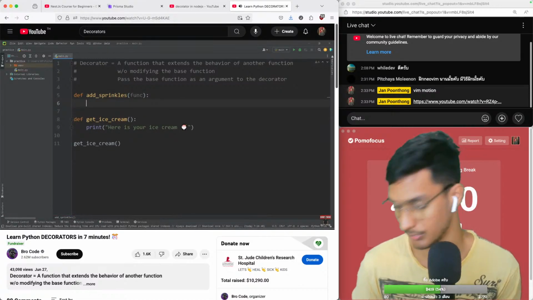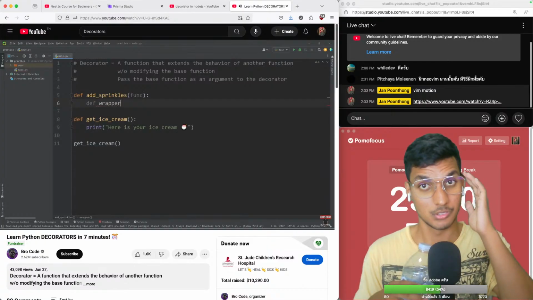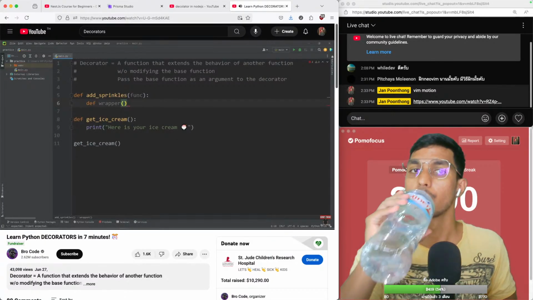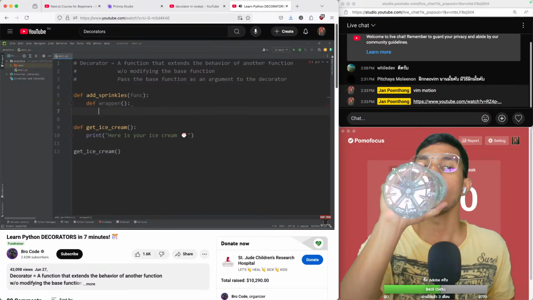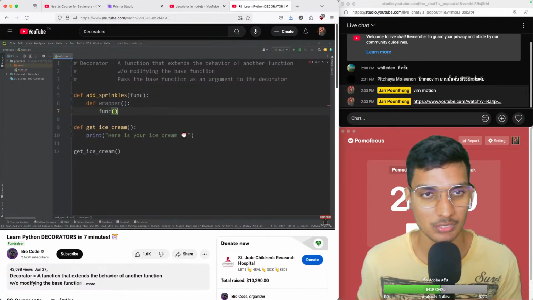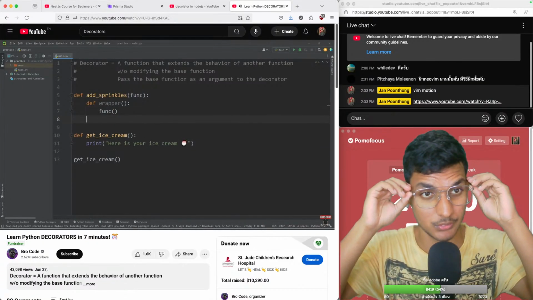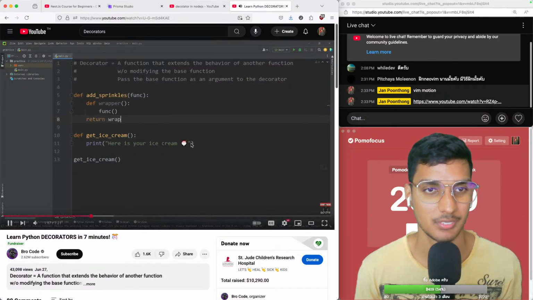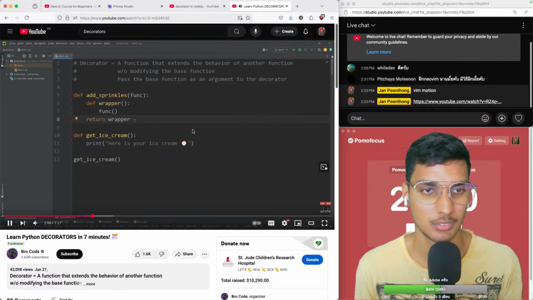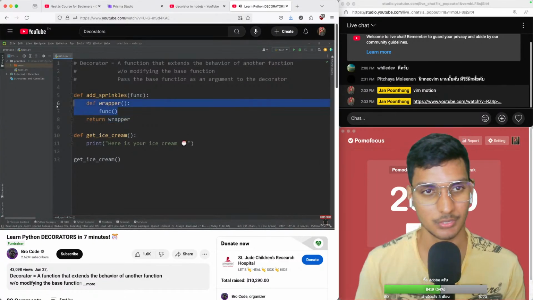Within our decorator function, we will define an inner function of wrapper. Currently, there's no parameters. We'll set that up later. Within this wrapper function, we will call the function that we receive, this parameter. Then we will return our wrapper function. Up until this point, we've been returning values, but now we're going to return an entire function.